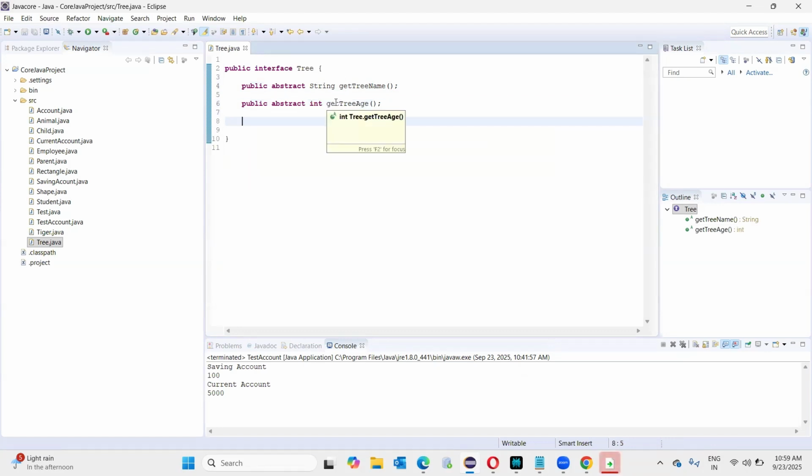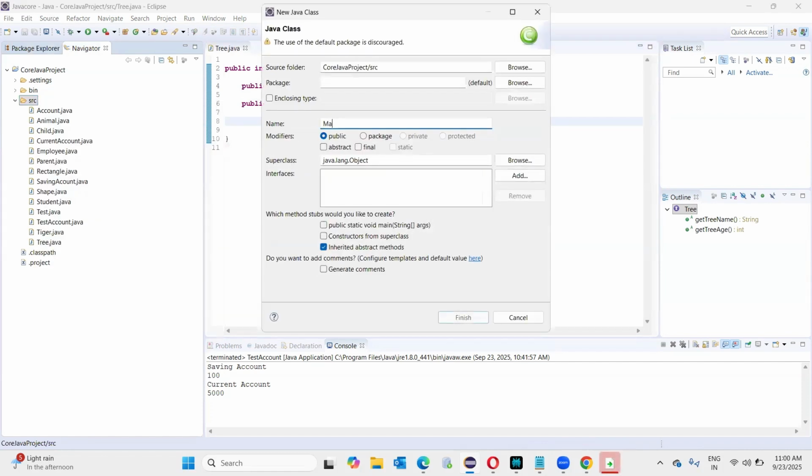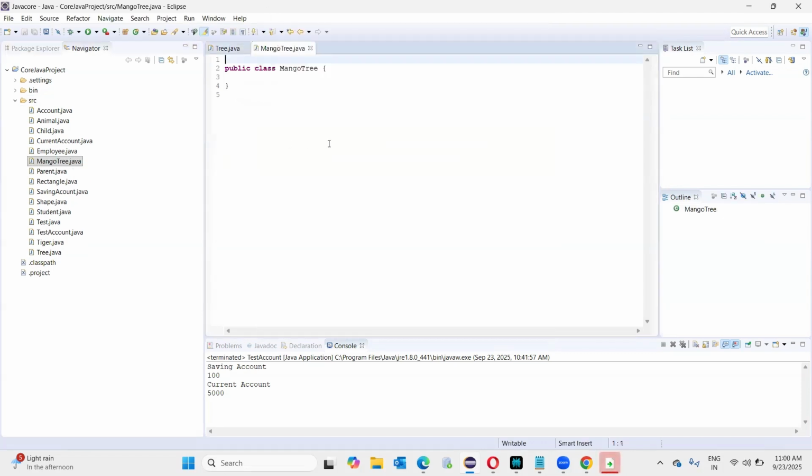I want to implement these abstract methods. If you want to implement anything from an abstract class or interface, only a class can do it. So let me create a class, MangoTree. So this is the MangoTree class. From class to interface, I said implements. So implements Tree.